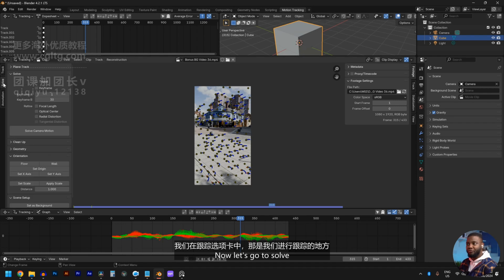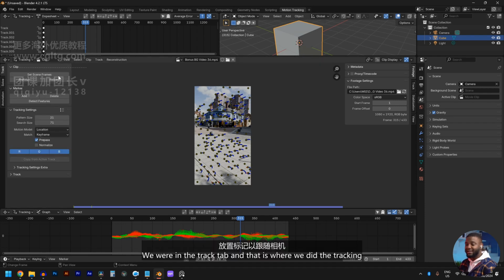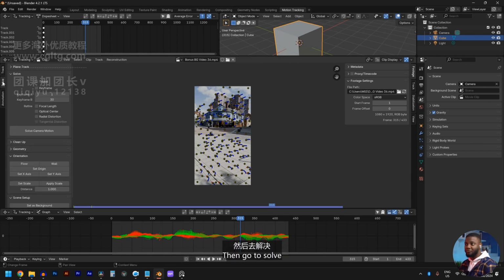Now let's go to solve. We were in the track tab, and that is where we did the tracking to put the markers to follow the camera. Then go to solve. Now you can just hit solve camera motion right out the gate.